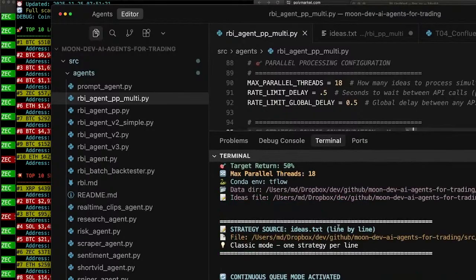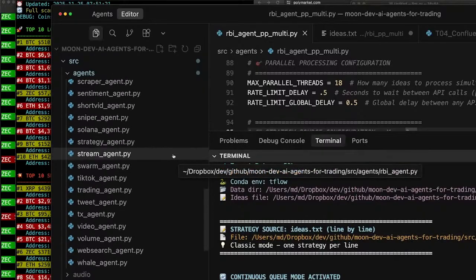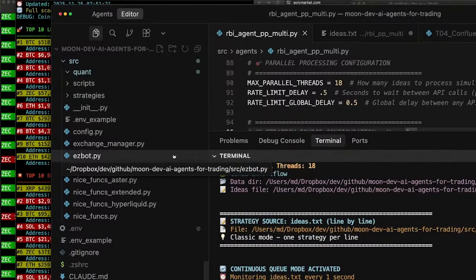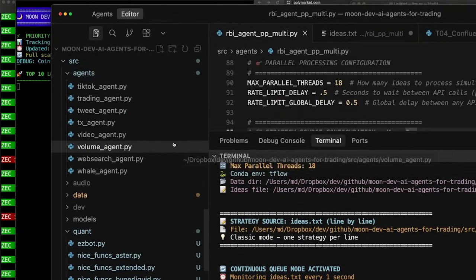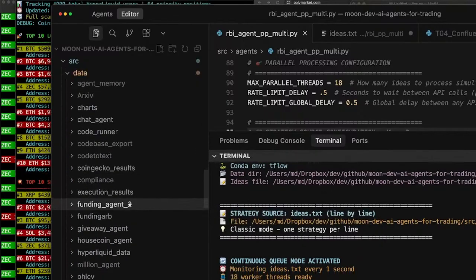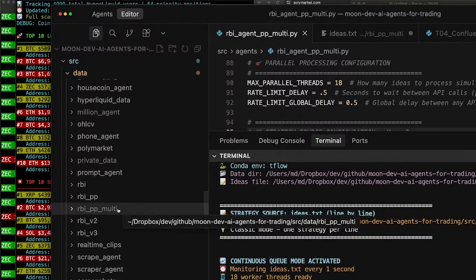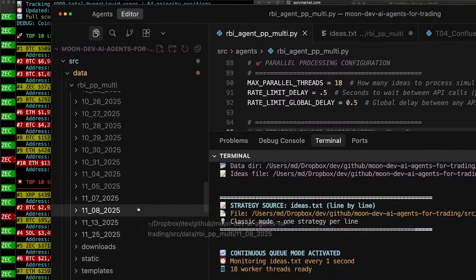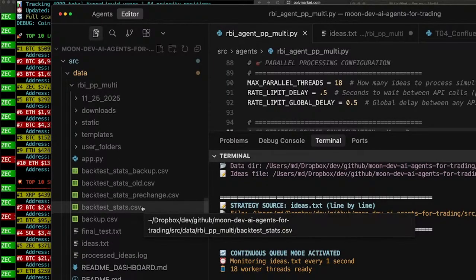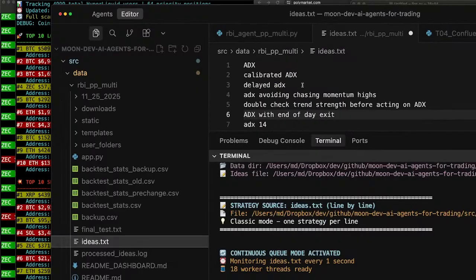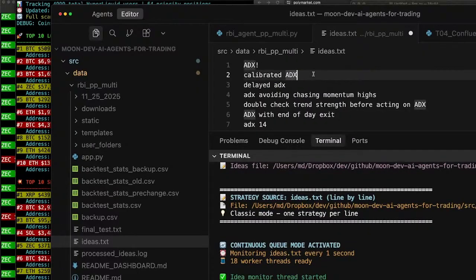You can see it's initializing all the different models here. It's waiting in a queue. It's going to backtest any ideas that I have, but there's no ideas in there. So let's go ahead and put ideas in there, and then she can start backtesting, and then we're going to update it in order to have Claude Opus 4.5.